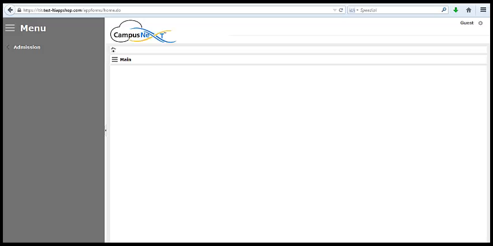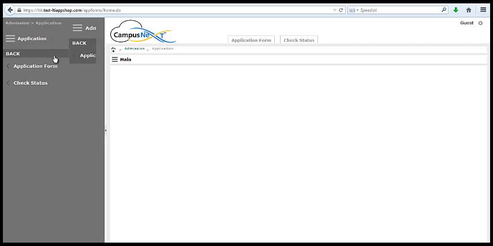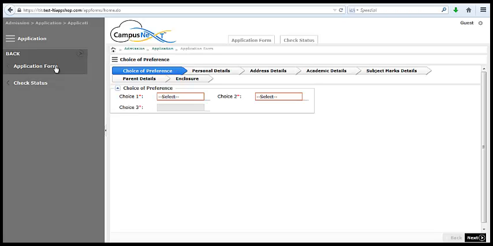Once you reach the home page of the application form, click on the admission option in the menu bar. After you click on the admission option, click on the application option, and then finally click on application form. This will display the main form containing various tabs within it. That is, this is the main form.